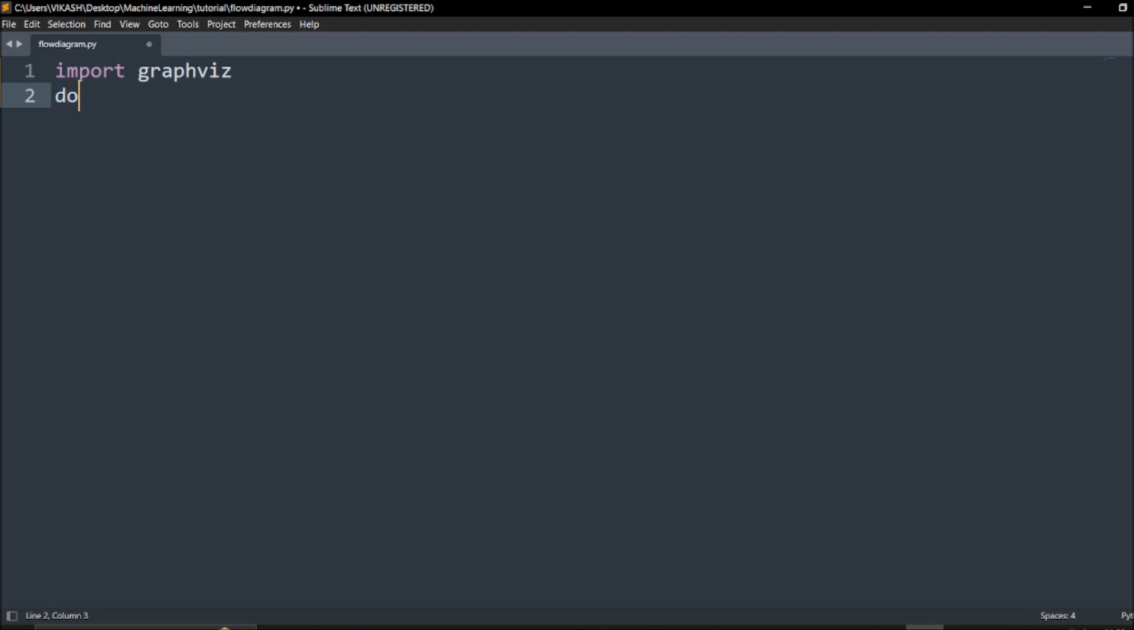I have to say dot, and this is the format to refer to, with triple quotes. What happens is it opens our comment as a string, so we are writing this in string format. What we are calling is digraph, and our topic is machine learning. Try to follow this format and don't leave a gap, otherwise you will get an error.